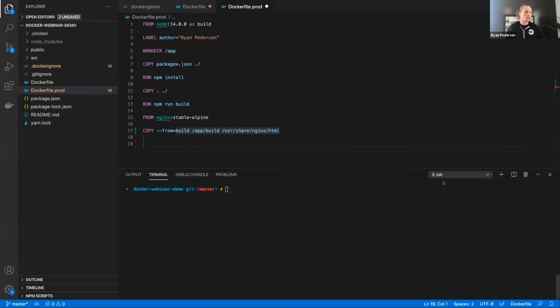And the EXPOSE instruction lets Docker know the container listens on a certain port at runtime. It doesn't actually publish the port. It functions as a type of documentation between the person who builds the image and the person who runs the container about which ports are intended to be published. We're going to expose port 80, which is default for Nginx. So 80. And then we're going to run the command, which I'm going to copy and paste so I don't have any typos. Okay.